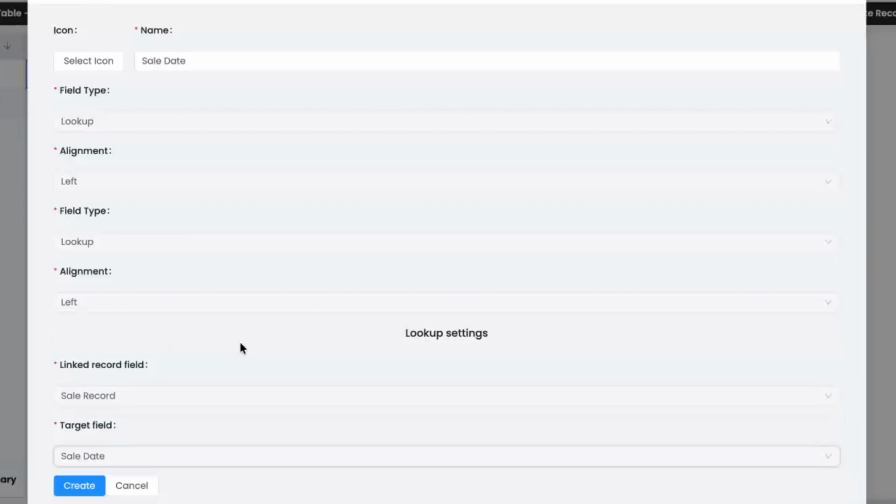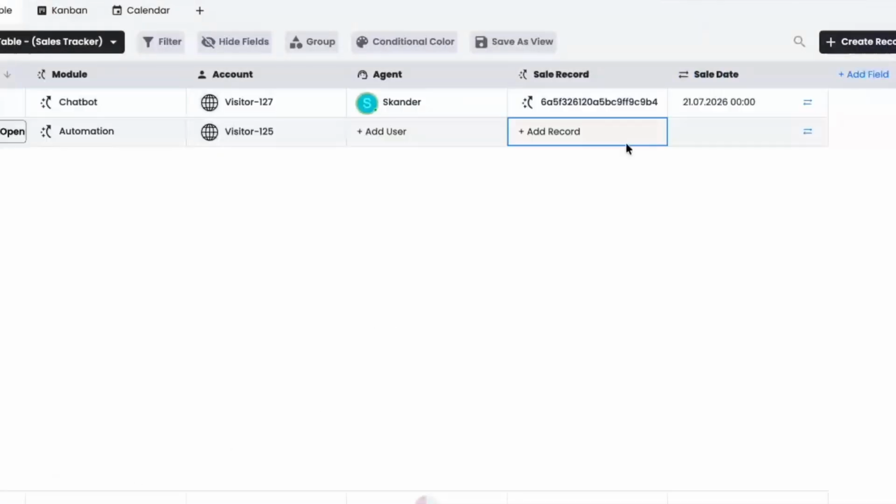Please keep in mind that if you did not use any linked record field in your table, you're not going to be able to use the lookup fields. Now, every time I'm going to assign one of my records a sale record value, its corresponding sale date is going to be imported automatically. Let's test it together.